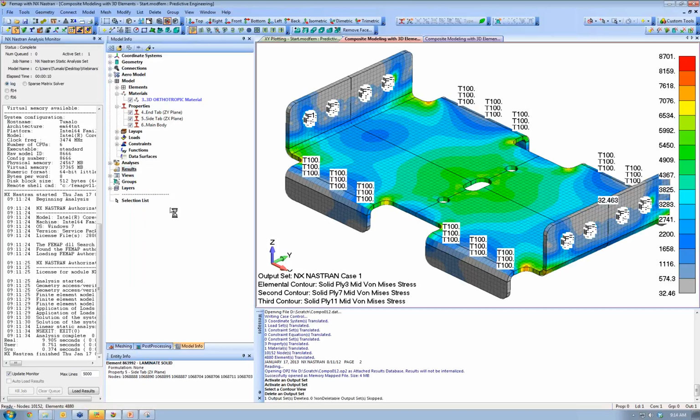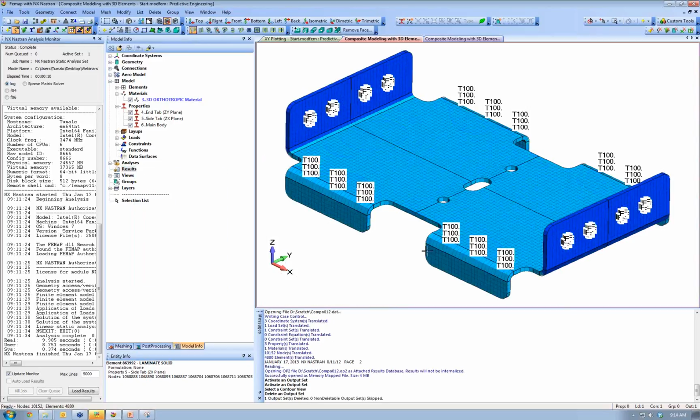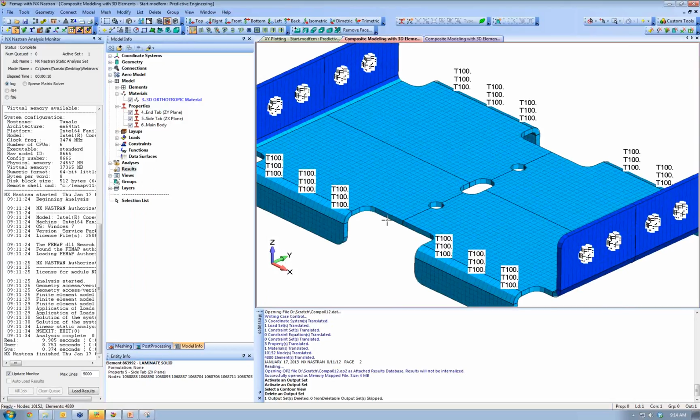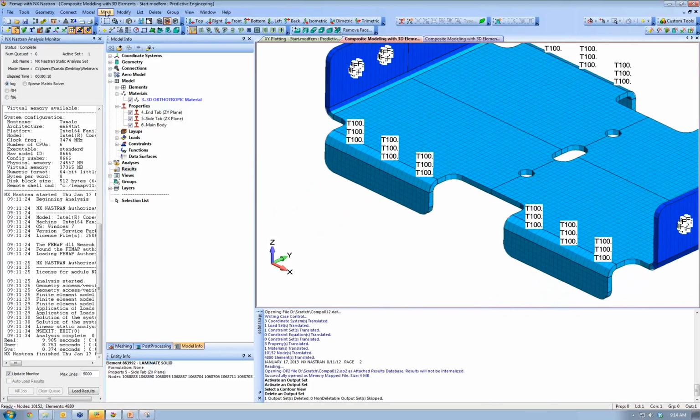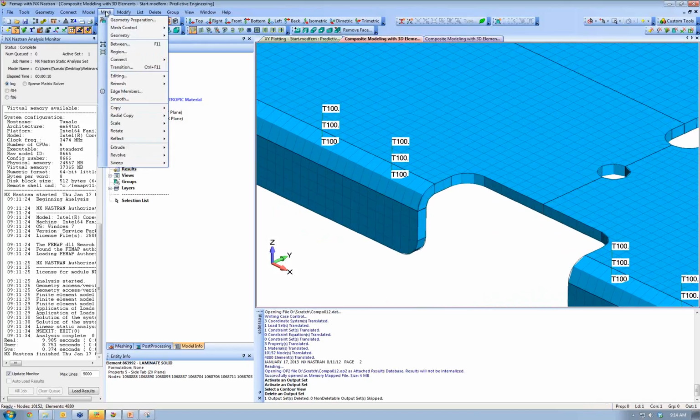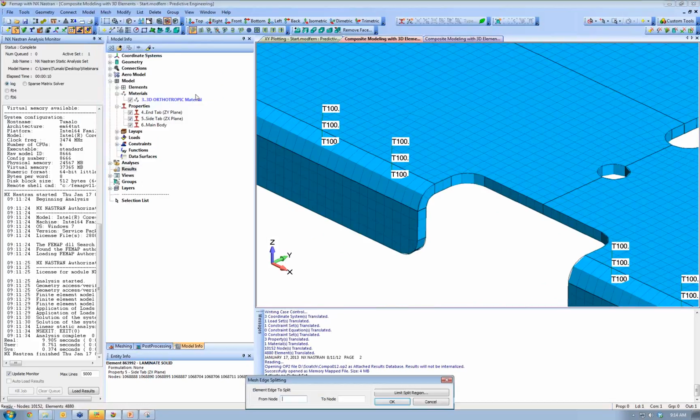All right, I'm going to delete these results. This is a perfect model to show my last little trick. We're getting close, about 45 minutes here, and I want to show this. This is great if you work with hex mesh. It works with plates as well. This is mesh editing edge split. Now this isn't related just to 3D composites. This works for any sort of hex mesh modeling, plate modeling, anything.